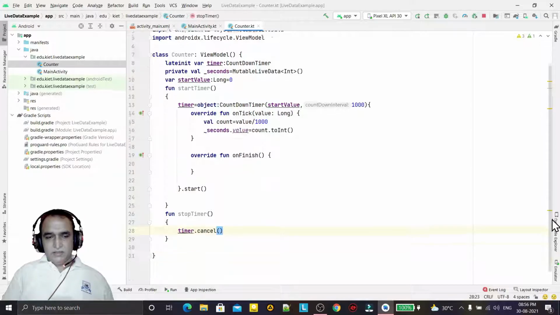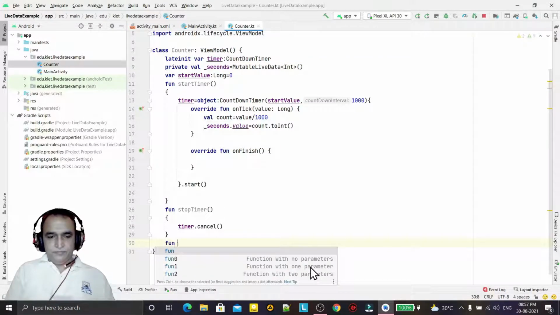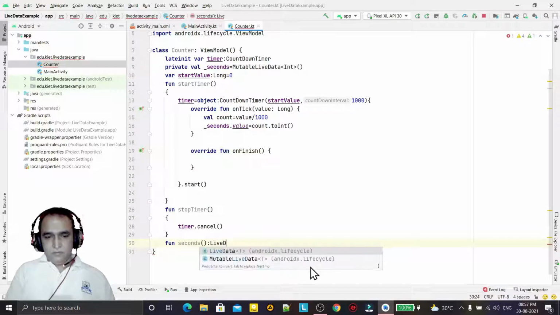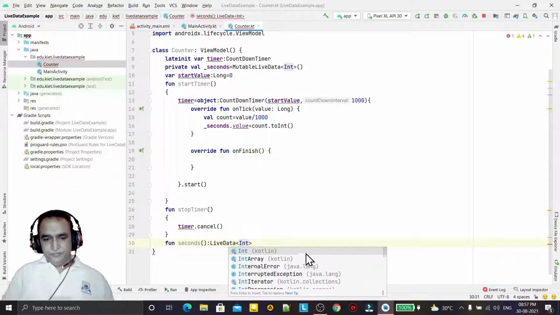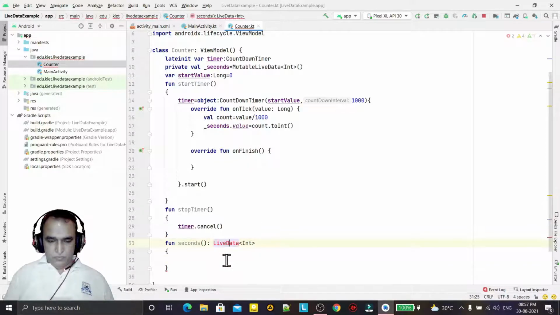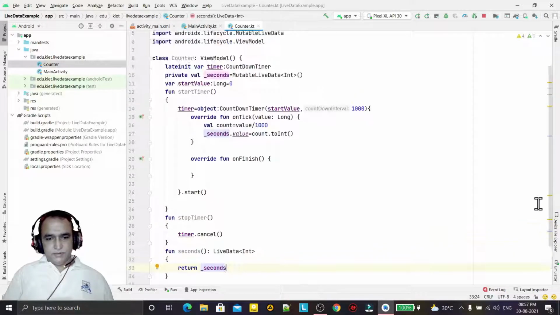So we are cancelling this. Now one more method we have to create to pass this value to the main activity. For that I am creating a function, I say seconds, and the value of this function would be the live data of int type. So here we are returning the value, this would be live data. So we have to import it, and here I will return the second. So it has been done here, value done.